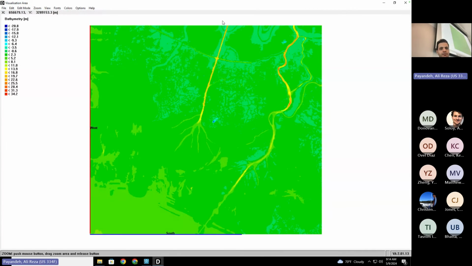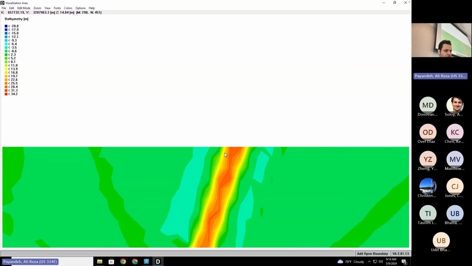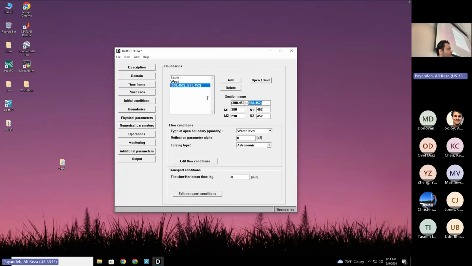Now you get why we adjusted our grid, so it falls into a narrow portion of our grid. So again, edit is on open boundary, edit mode is on add, and then just click from here to here. This is my Wax Lake river boundary.